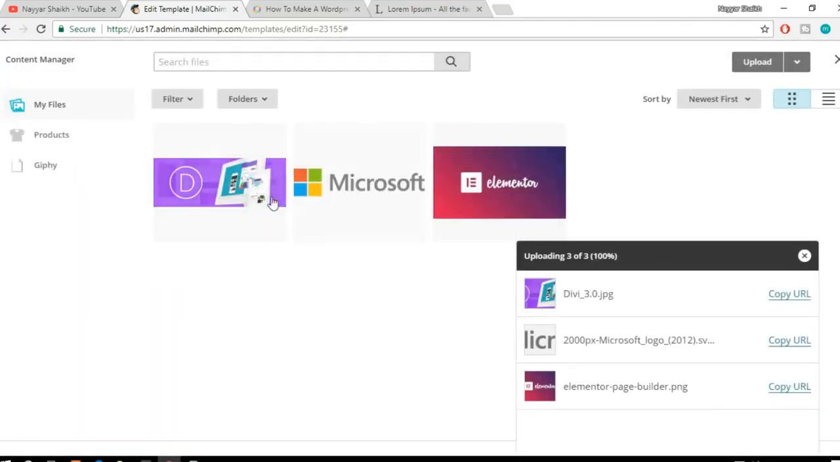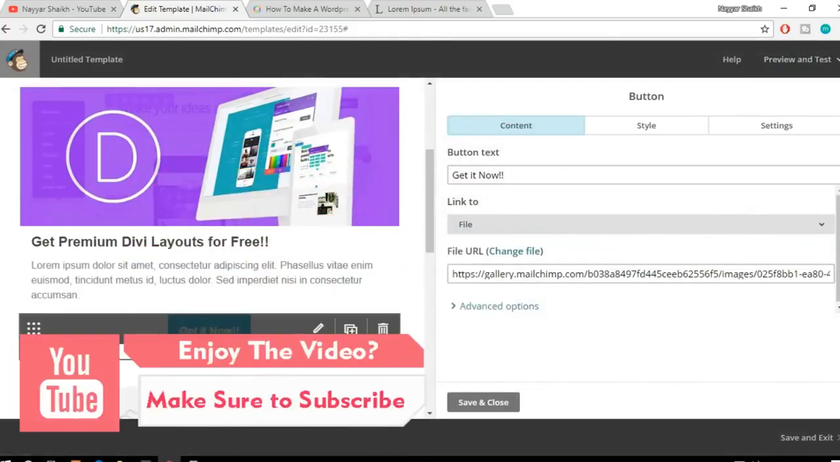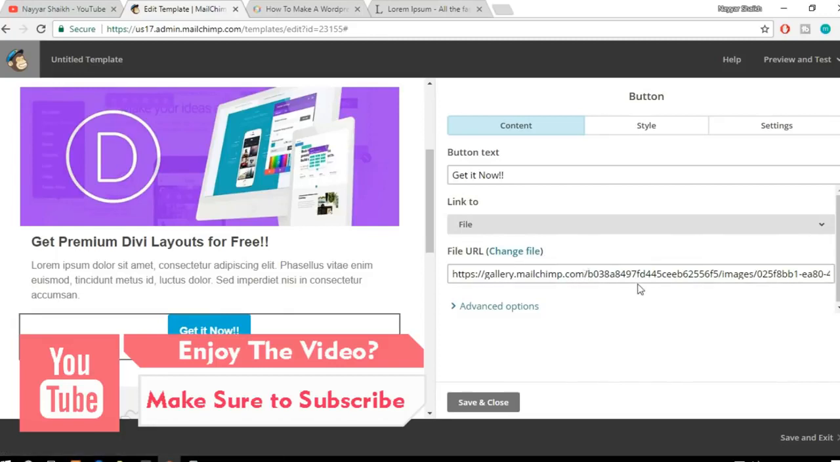For example, let's not select that zip file, let's select this image over here. Okay, so I can just give this image for free. I'll select this and click on insert. Okay, so whenever someone clicks on this button, they will download this file.